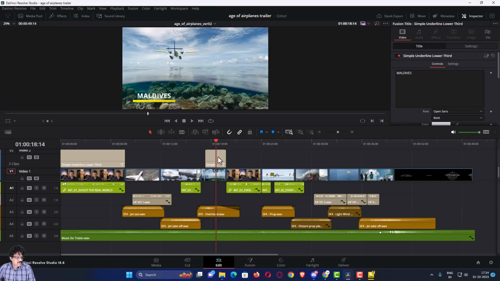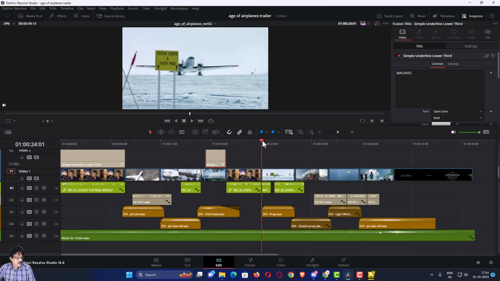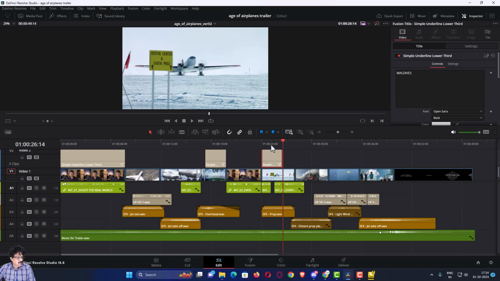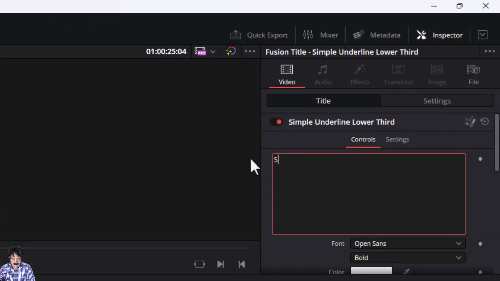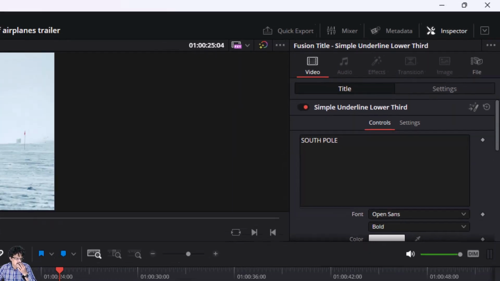Now in this case I will again select this Maldives. I will press Ctrl C to copy it, and now I will come to this shot and paste it, and this shot is from South Pole. I will drag the full length. I will come over here in the inspector and type South Pole. Okay, this is the name given.